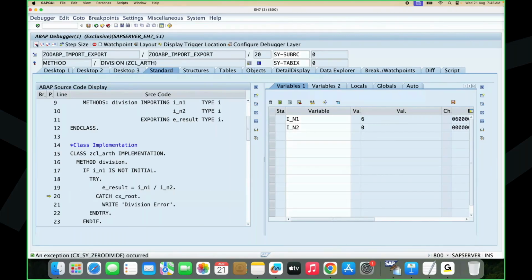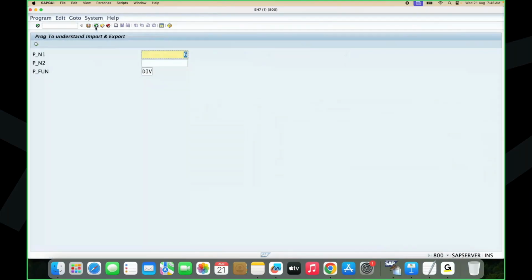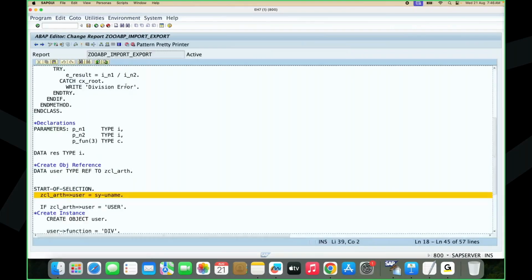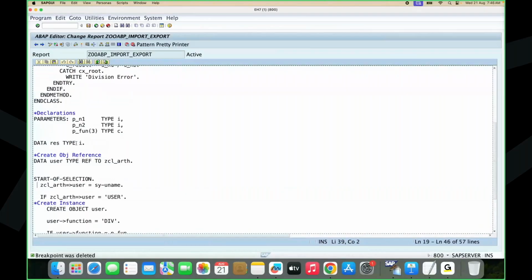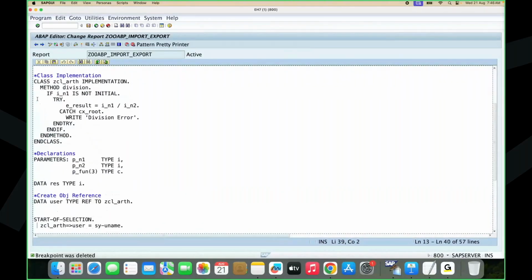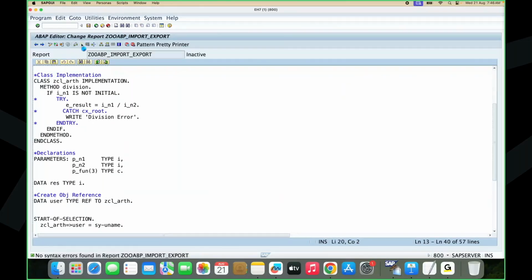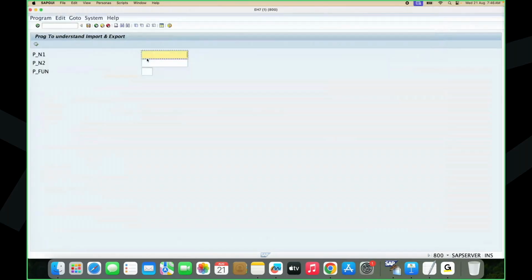Now you can pass a message instead of going for a dump. Division error. If I comment this code, try, end try and catch, now see what will happen. Save, check, activate. I am executing, giving the value 4 and the function is division. I'm not giving a value for p underscore n2, execute.